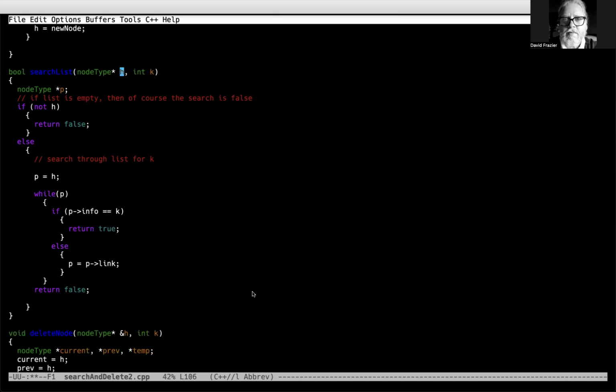Be brave. Okay, so we've got our node type pointer H. We've got our search term K. Again, I'm setting up this pointer P as a node type. If the list is empty, if not H, so if H is equal to the null pointer, we're going to return false, because you can't search for anything on an empty list. You can't find anything in an empty list. Else, we're going to search through the list.